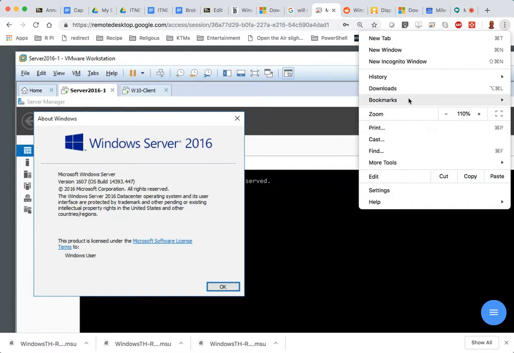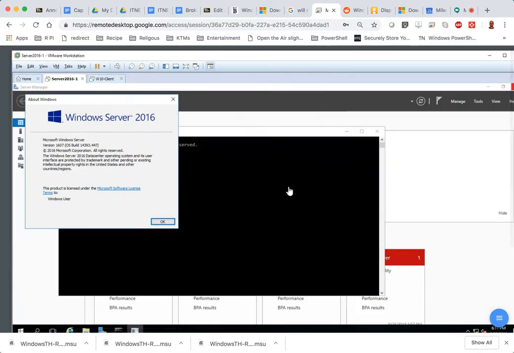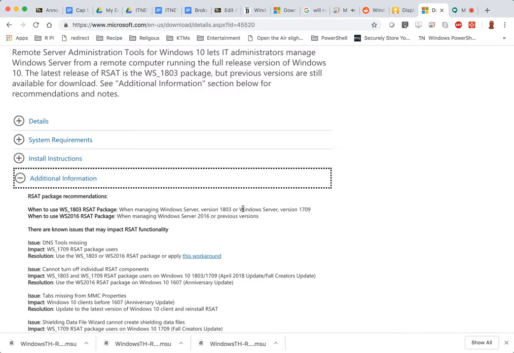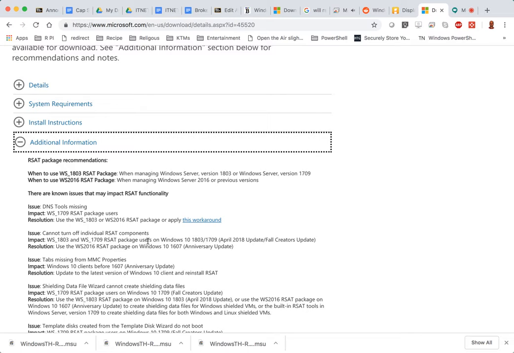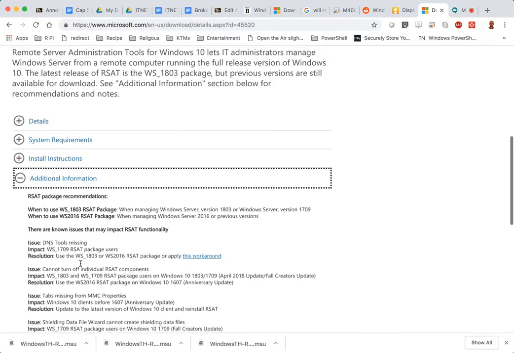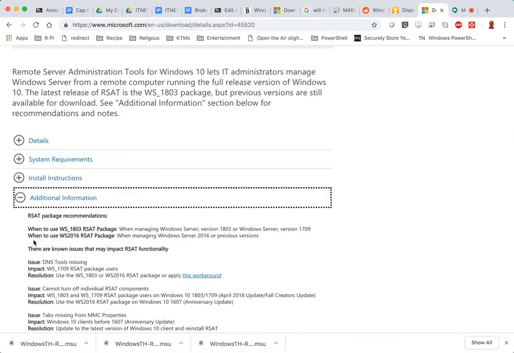All right, so I know that I'm running 1607, and that means that I need to go back and find whatever window I had open. It doesn't exist anymore. Calendar, it's my face, sorry you had to see that. But it says here that I should use the 2016 RSAT package when managing Server 2016 or previous versions. So basically, if you're not 1803 or 1709, you're going to install the 2016 RSAT package. So what I have to do now is go back to my client and download this package onto my client.